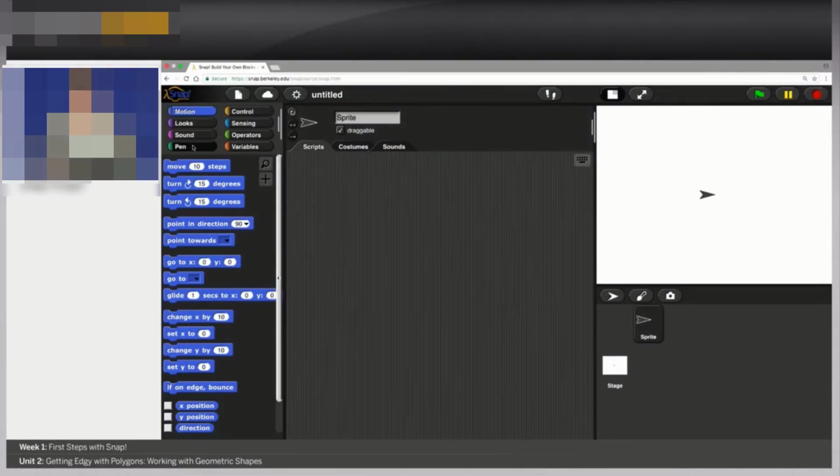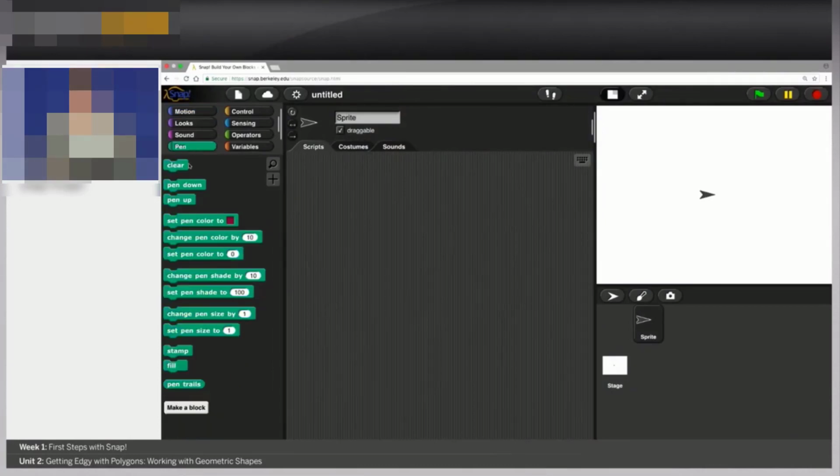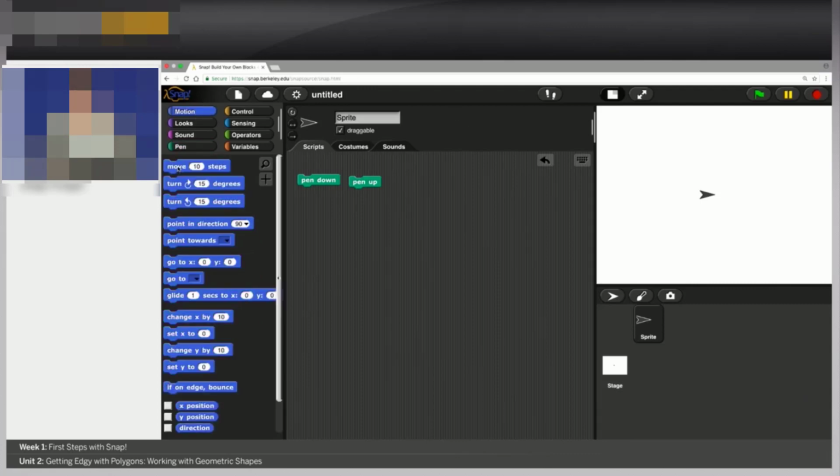We need a lot of the blocks from the pen category. The most important ones are the clear block that we already used in the last video, and then the pen down and pen up blocks. If I click the pen down, it will put the pen down and everything that the sprite moves will be drawn. So for example, I move 10 steps and it should draw a gray line. If I put the pen up again, it will stop drawing. If I put the pen down again, it will draw again.